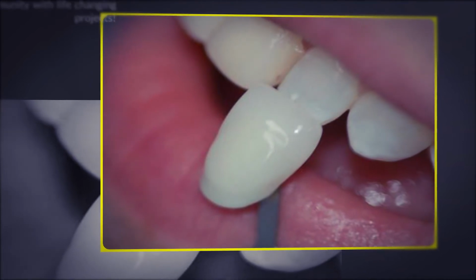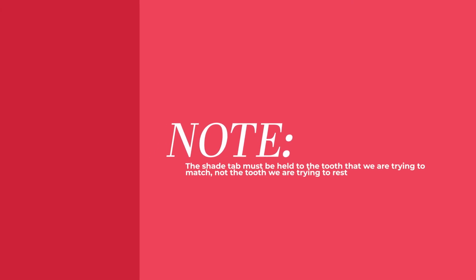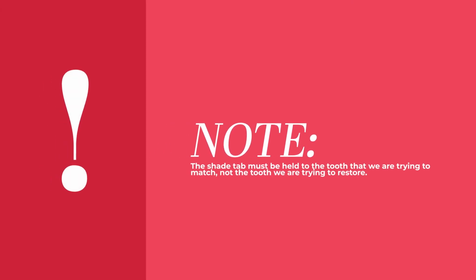plane. We need to make sure the lip doesn't cover the tooth we are trying to match. It is also important to note that the shade tab must be held to the tooth that we are trying to match, not the tooth we are restoring.